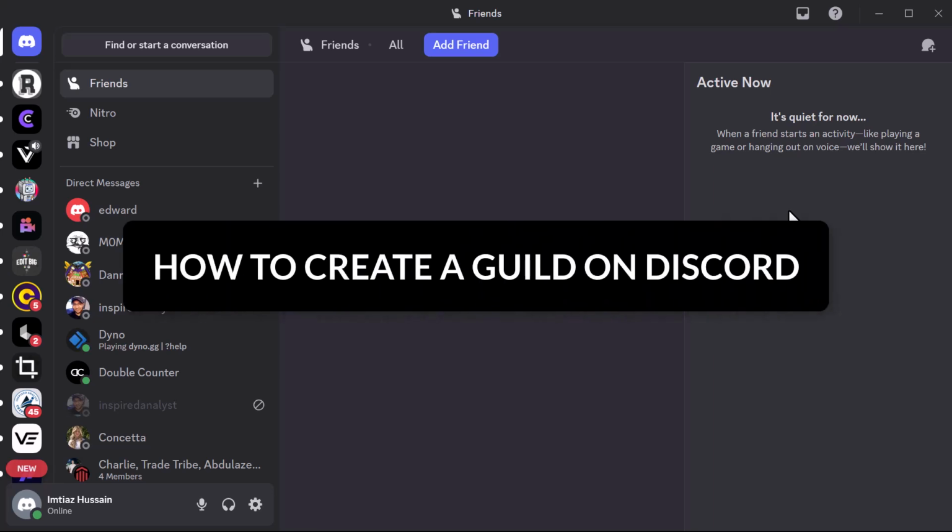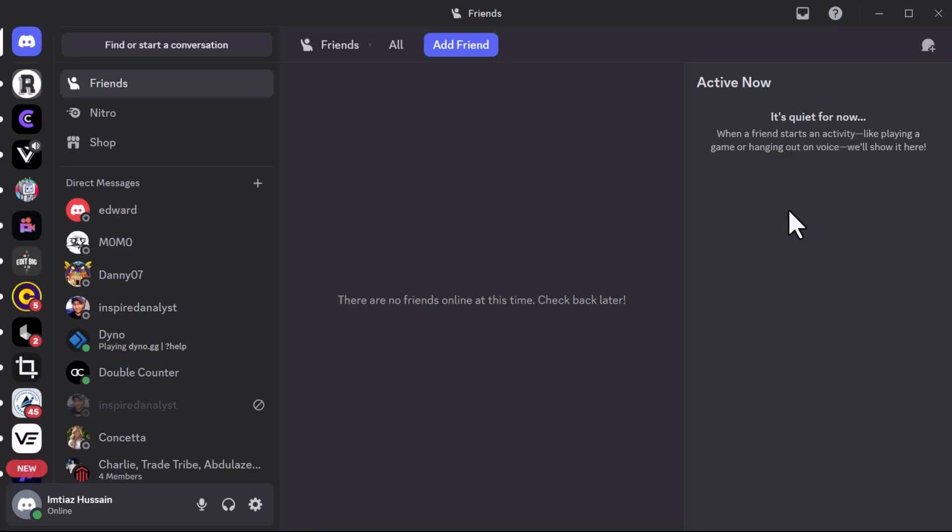How to create a guild on Discord. First of all, let's navigate and open the Discord app on your phone or computer screen and log into your account. Now about the creation of a guild on Discord, this feature is unfortunately available for limited users.